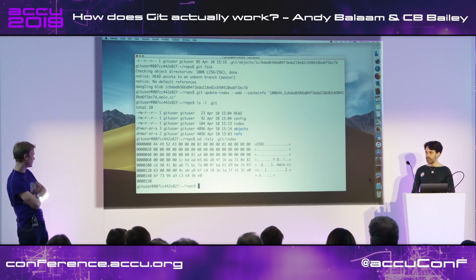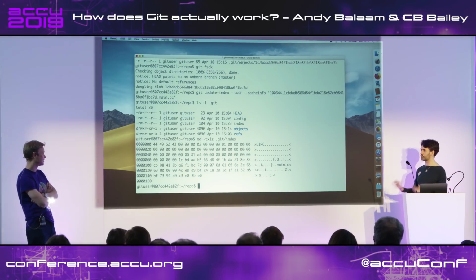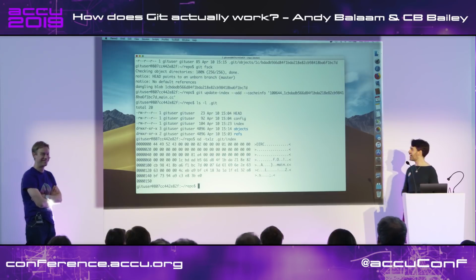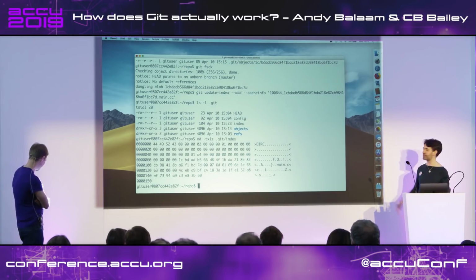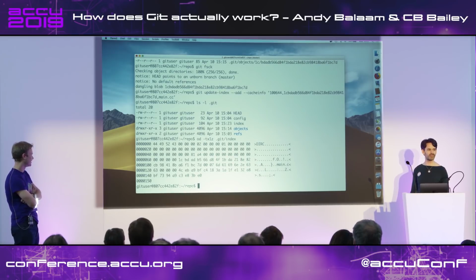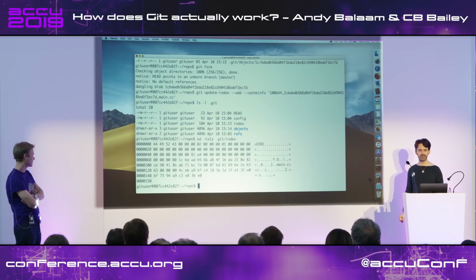What's OD? OD is like a hex dump, but it's more universally available. So, cool. I'm glad you asked. So this is the index. It's like a binary format file. You may be able to spot a few interesting aspects. So the first aspect is that there's a signature, which is DIRC.